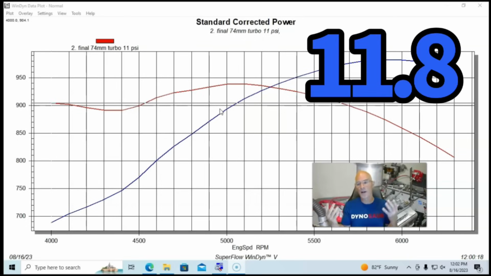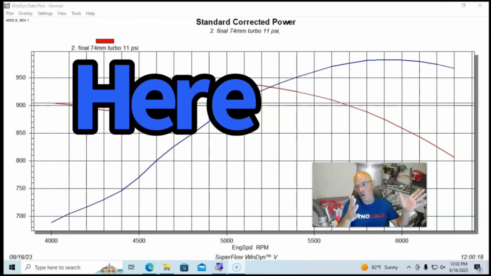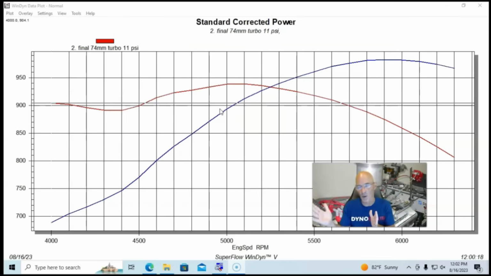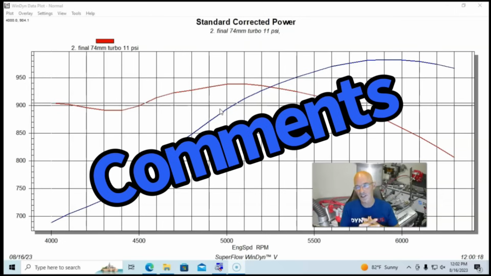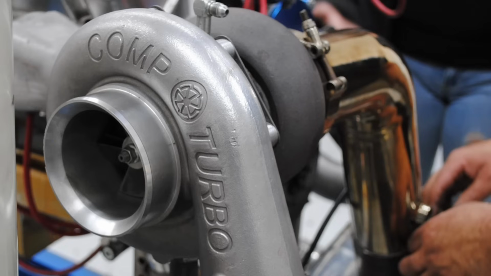we wanted this thing to run 11 psi. But then we tried to raise the boost, and the only place the boost would go up is down low, because I think we were kind of running out of turbo on the 74 millimeter turbo. And you guys let me know in the comments if you think that this is accurate, because I'm going to show you what happened. Here's what happened when we put an 80 millimeter turbo on there.